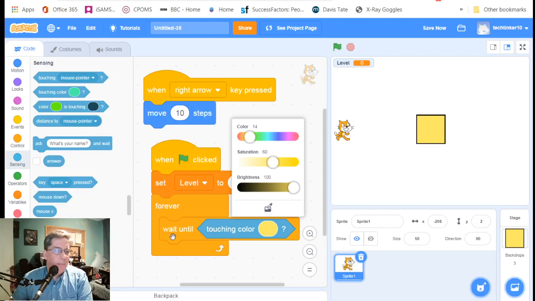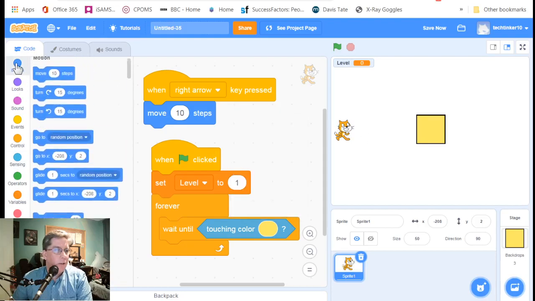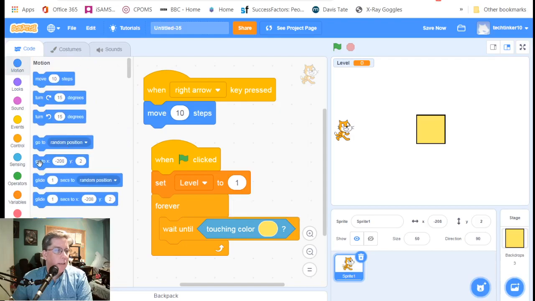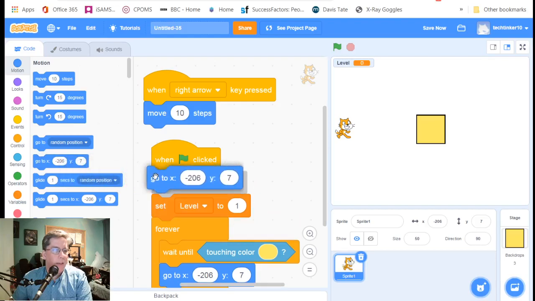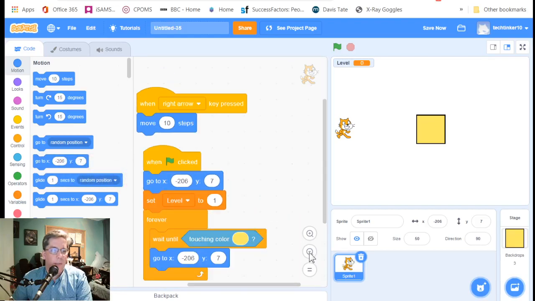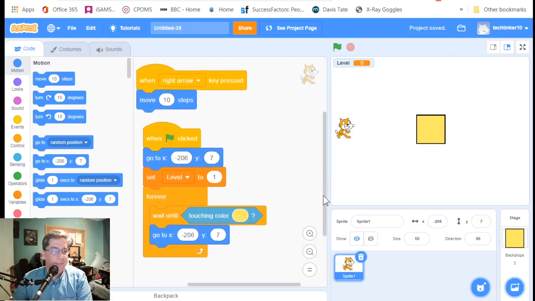So there I've got my colour, and because I don't want the level to spin upwards when he's just sat on the block, because that's what will happen since he's touching the colour, I'm going to move him back to here. I'm going to choose a motion, and because I've moved him there, you can see that these numbers change a little bit over here. So I'm going to put him there, so I know that whenever I start the game he's going to be in the right position.